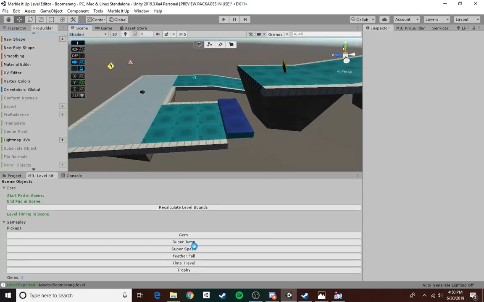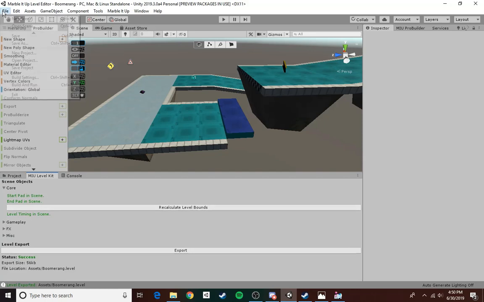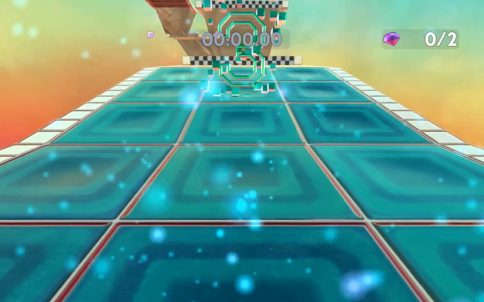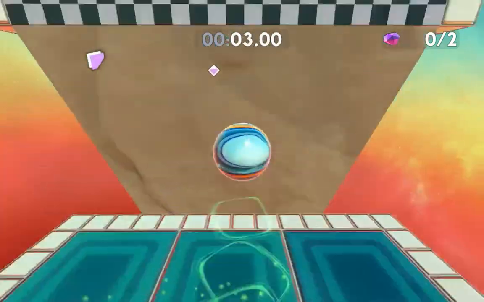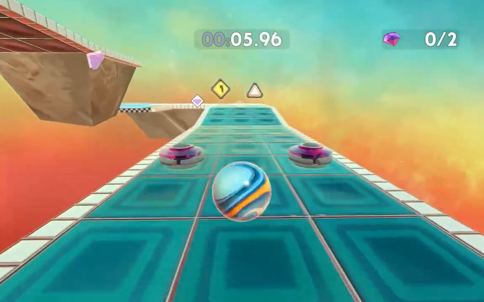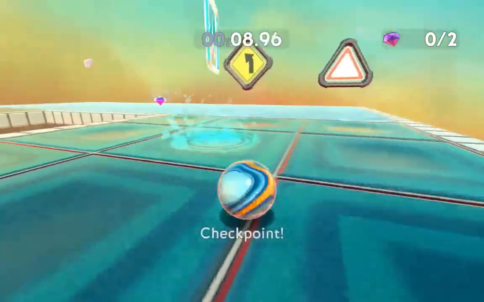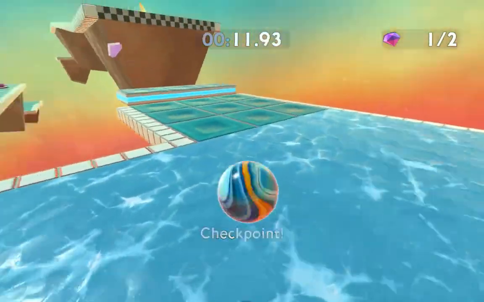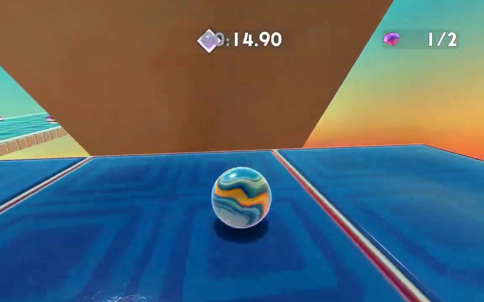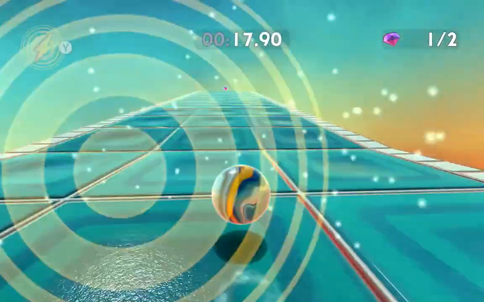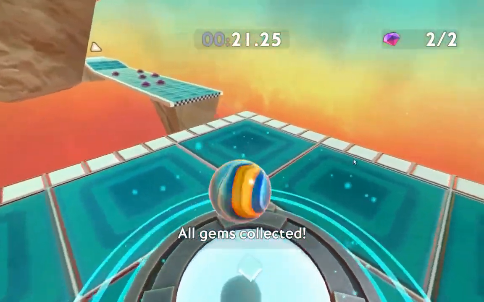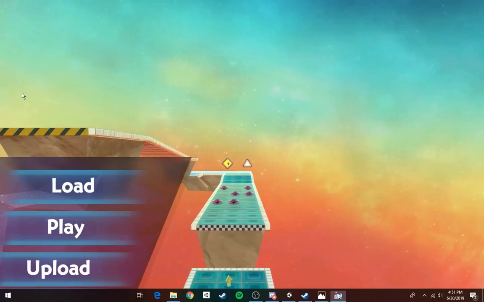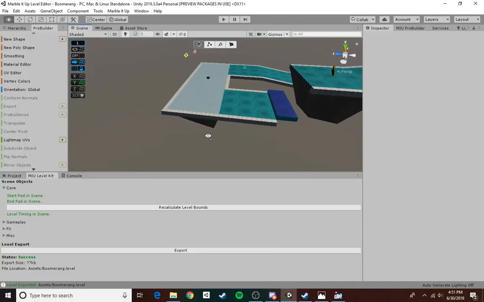Let's test the level how it is. So, you know, save, recalculate bounds, and export. Ooh, I jumped in. Super jumped at the same time. I think that's pretty good. That felt pretty good. There's not too much to test here.